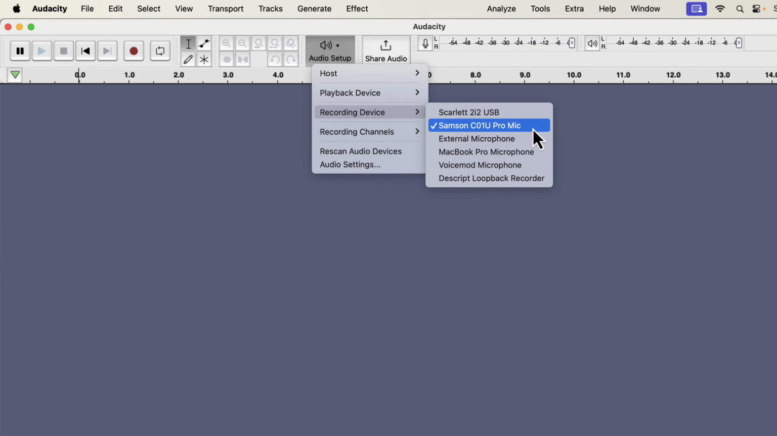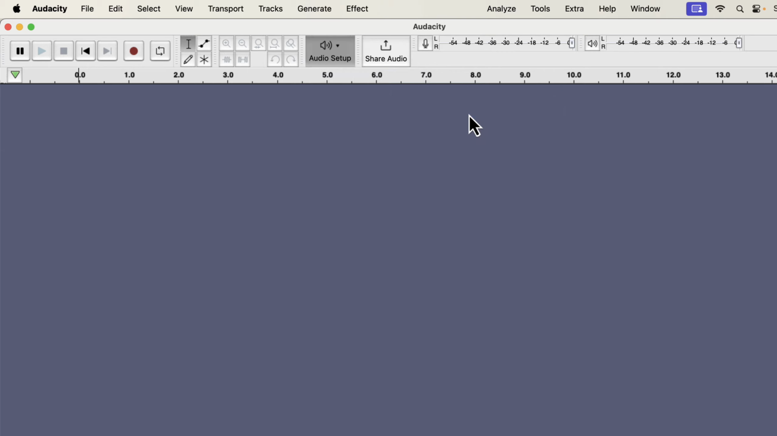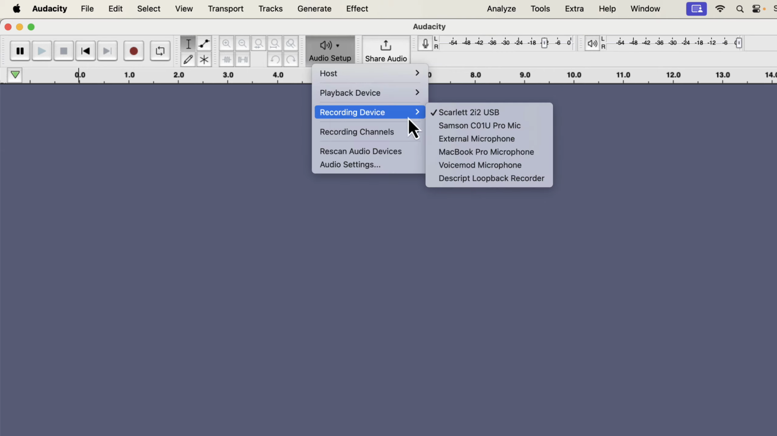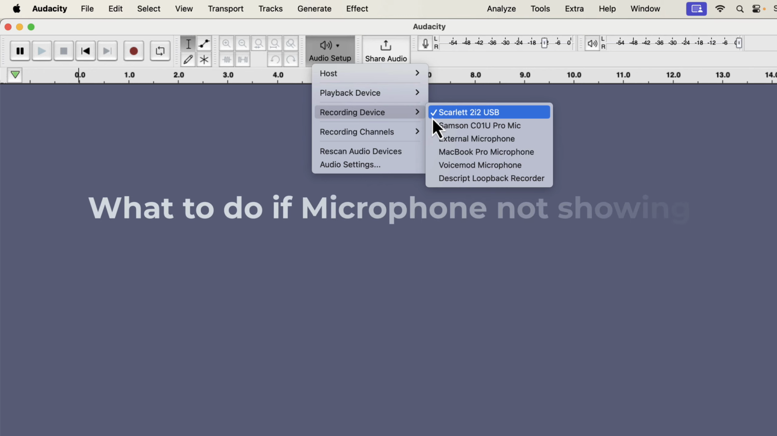Instead, we can see Scarlett 2i2 USB. Scarlett 2i2 is my audio interface, and my Sennheiser microphone is connected to it. If I want to use my Sennheiser microphone for recording, I have to select Scarlett 2i2 USB. I will select Scarlett 2i2 USB by clicking on it. If I now check the recording device from the audio setup, we can see Scarlett has the tick mark beside it.